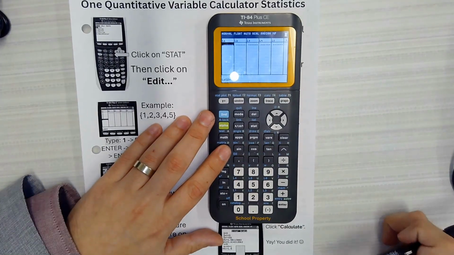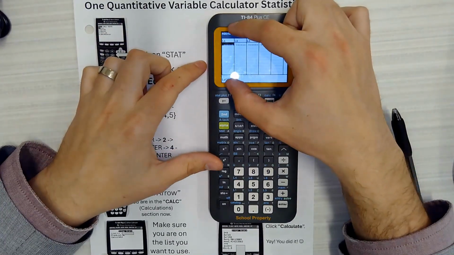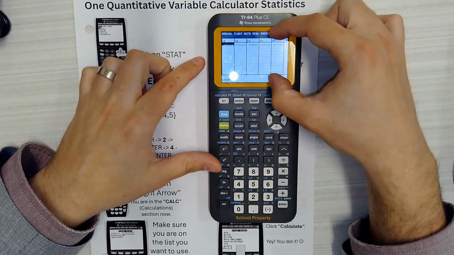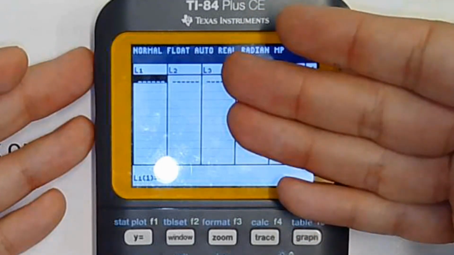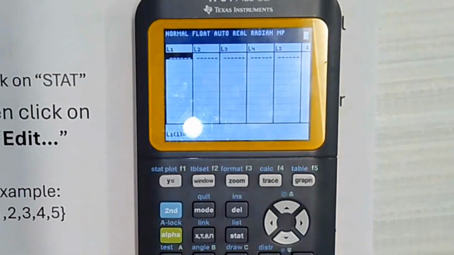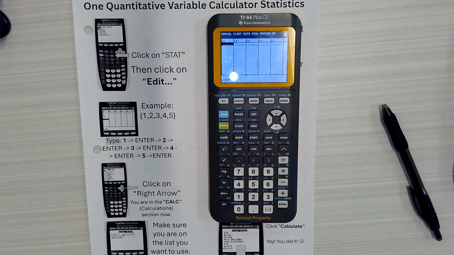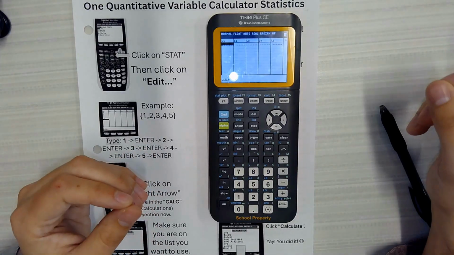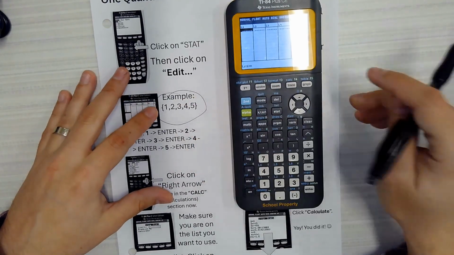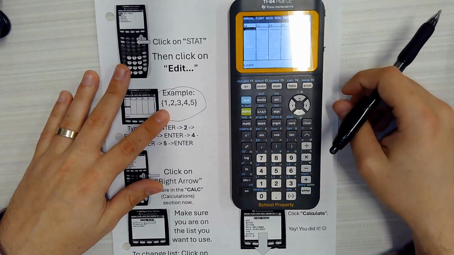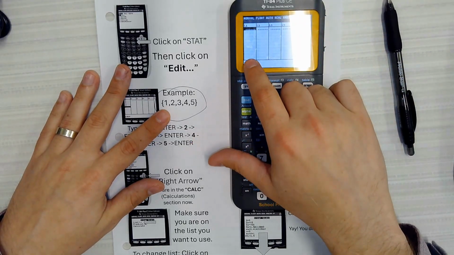Press Enter. Excellent. All right, so notice how there are several columns here in the menu. L1, L2, L3, L4, L5. Those stand for list. List of what? List of data. Every data set that you have is going to be another list. So for example, I have a data set right here, 1, 2, 3, 4, 5. So I'm going to put all the data into this list.